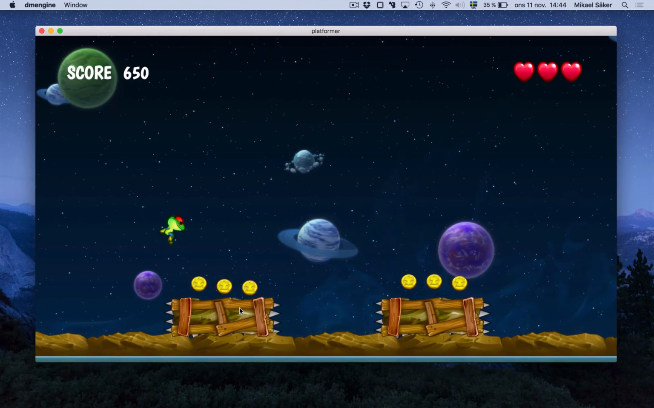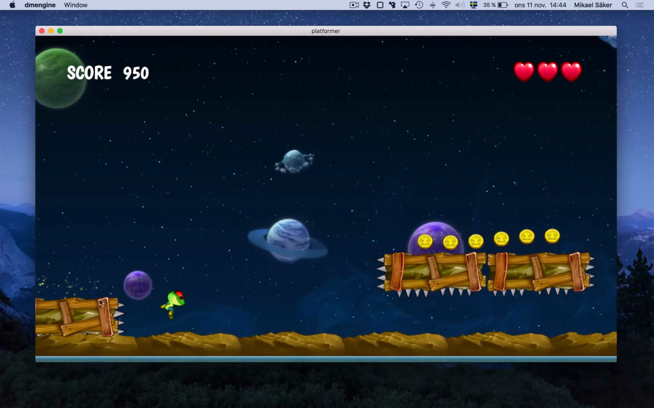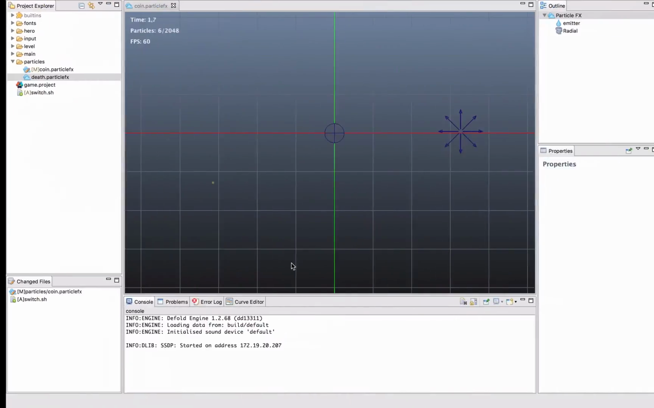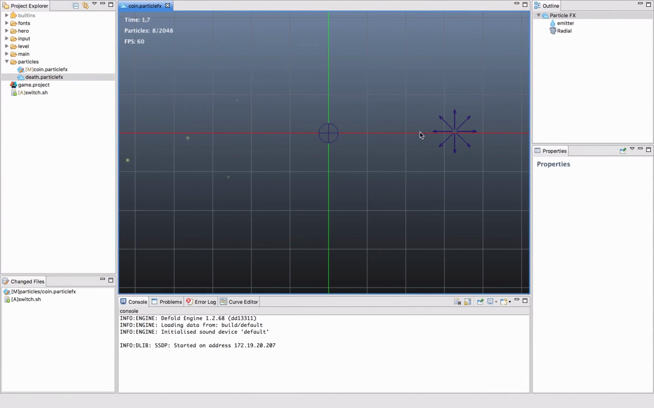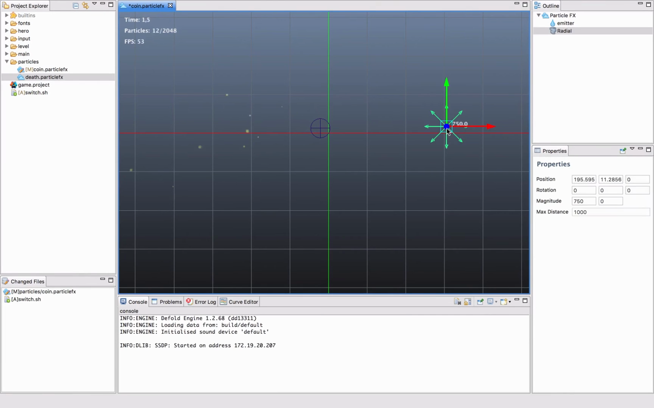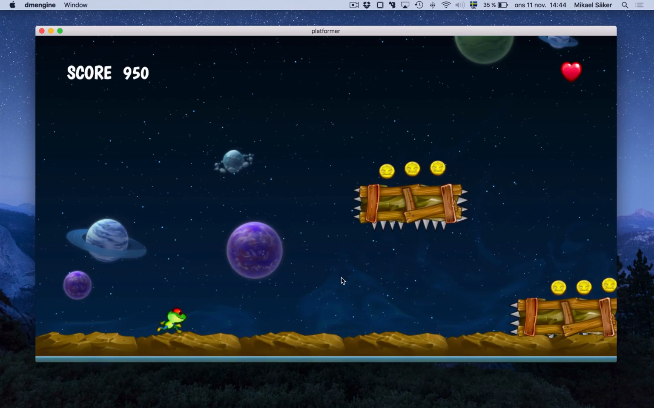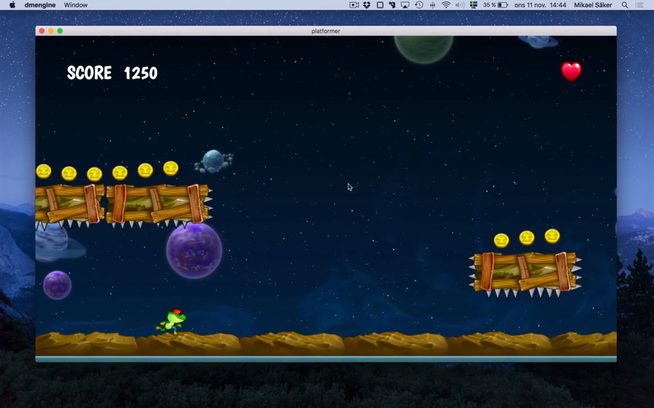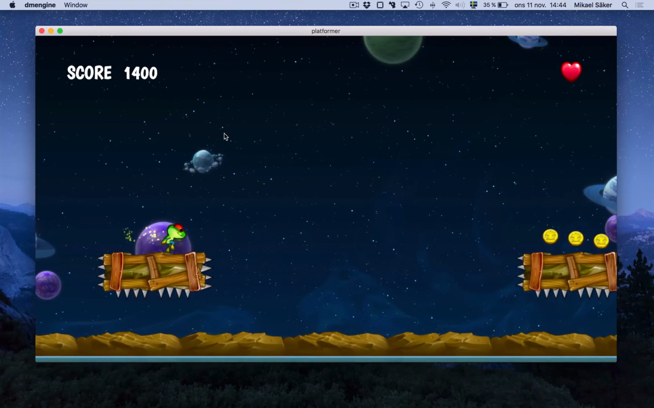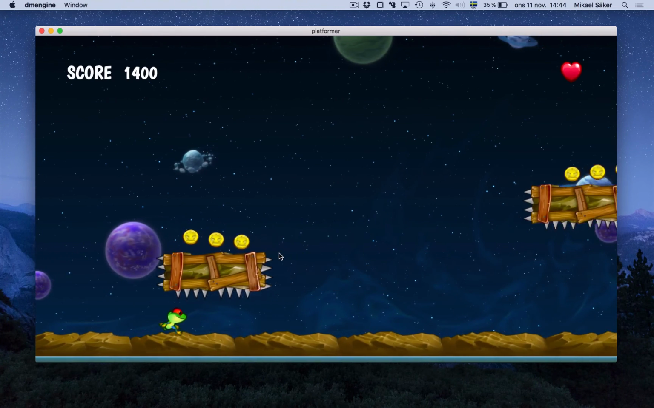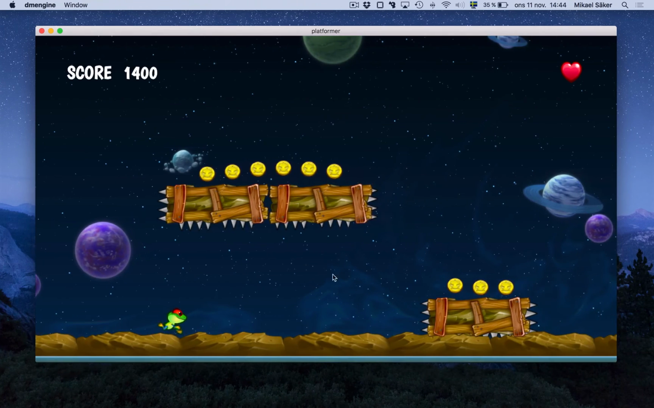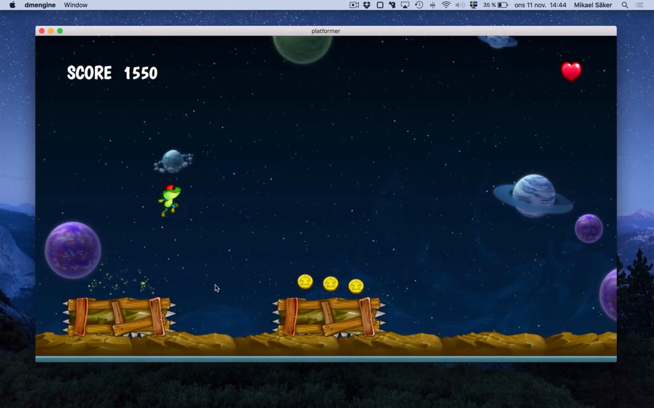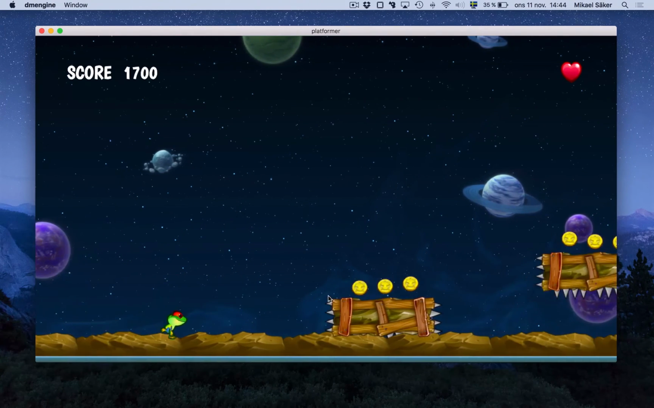One nice thing with the hot reload feature is that we can actually edit these things while having the game running. So I can, for example, move this guy and do a hot reload. And now, if I pick these guys up, they will move differently. They will go up as well. So that's very convenient for tweaking effects in game to see immediately how that effect will look in the game.